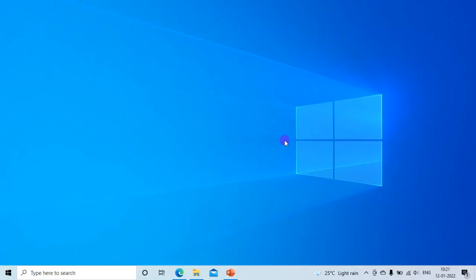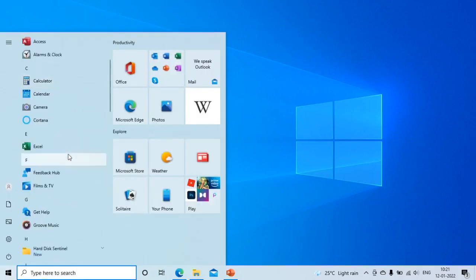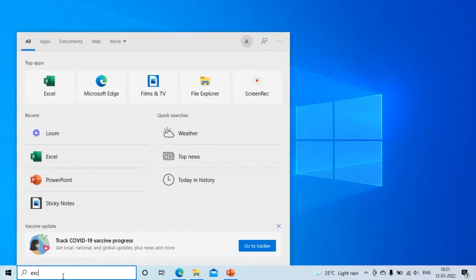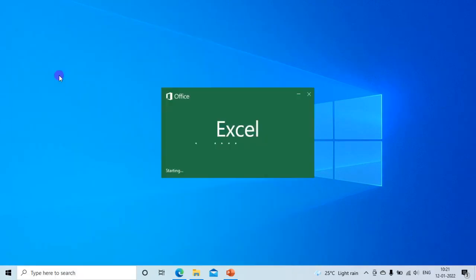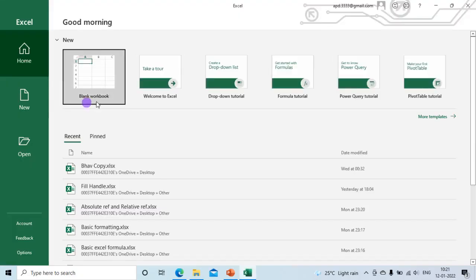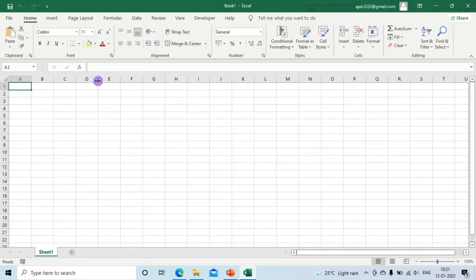To open Excel, you have two ways. Click on the Start button, then scroll down till E. You can find Excel here. Also, you can go to the search bar and type Excel and you will get to see Excel. Double click on that. You will get the following screen. Now we will click on blank workbook as we will be working on blank workbook going forward.